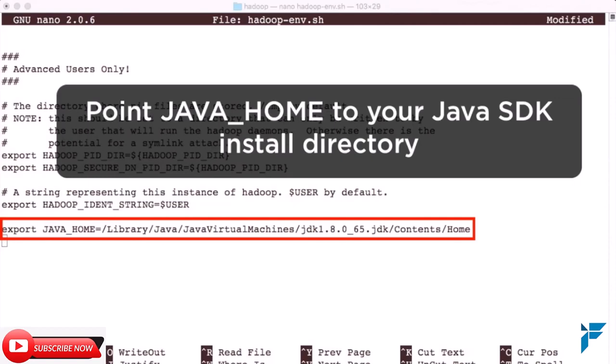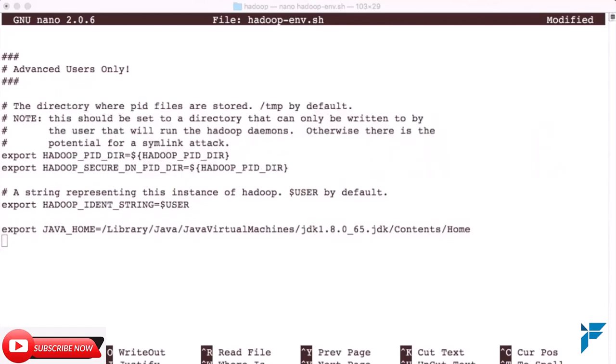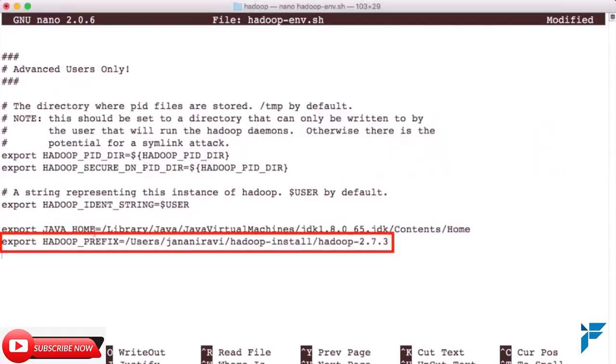At the very bottom, add in the JAVA_HOME environment variable by using the export command. Remember, you should point it to where your Java is installed. It'll be different based on the machine and the version of Java that you're using. Also set up the HADOOP_PREFIX environment variable to point to your Hadoop distribution. This is another variable that Hadoop requires to start up and run in pseudo distributed mode.